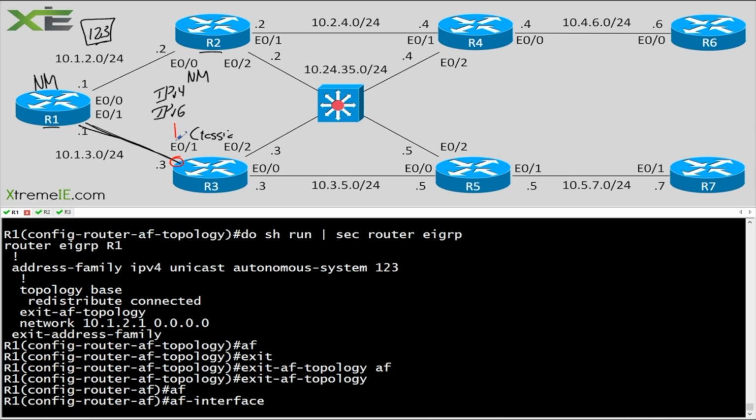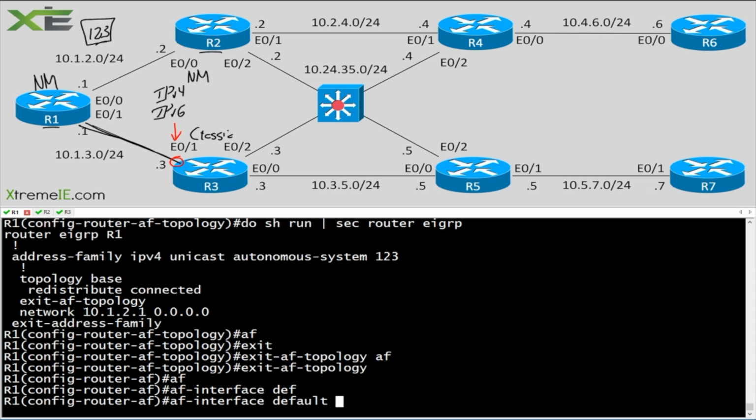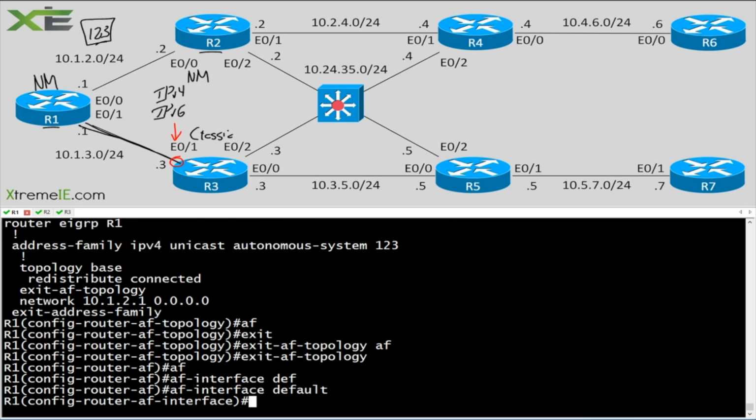In the Classic days, I would have to do that underneath that individual or that specific interface, right? Well, in EIGRP named mode, I don't do it under the individual interface or the physical interface config anymore. I do it under the address family interface, okay? So what I'll do here is I'll show you two different options. You have to be careful with the default.